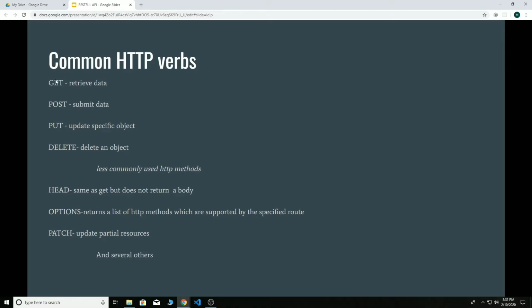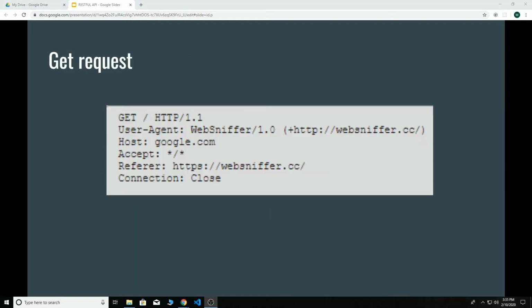So here on the screen I've got a few of your most common HTTP verbs: get, post, put, delete. And then some of these are some of the less common ones. There are several more too. But HEAD, for example, is the same as GET, but it does not expect a body. By far, the most common of the HTTP verbs is the GET request.